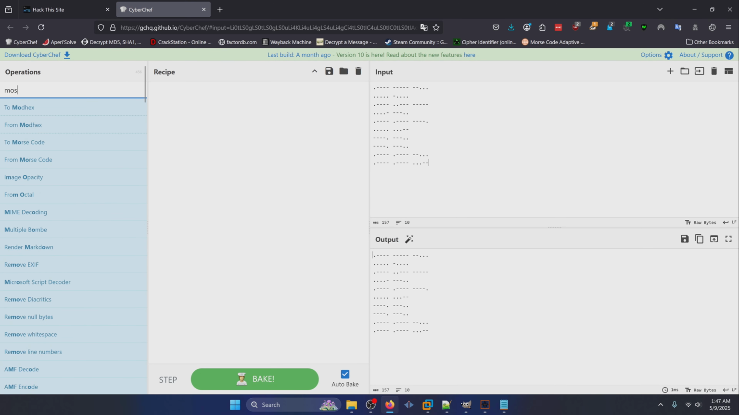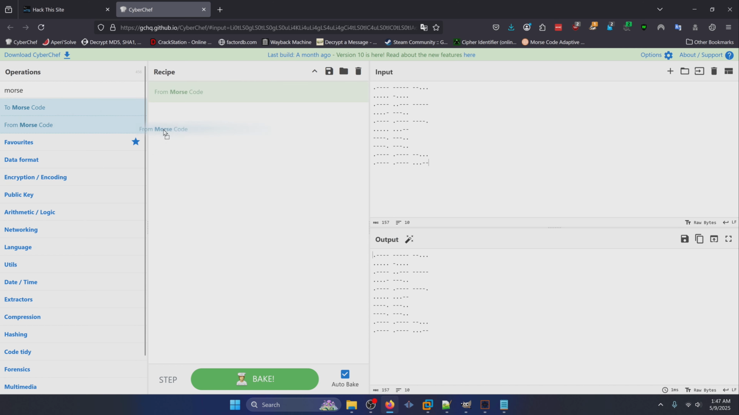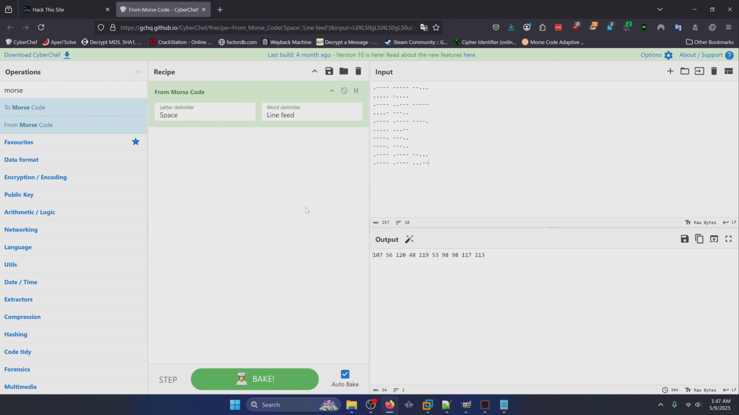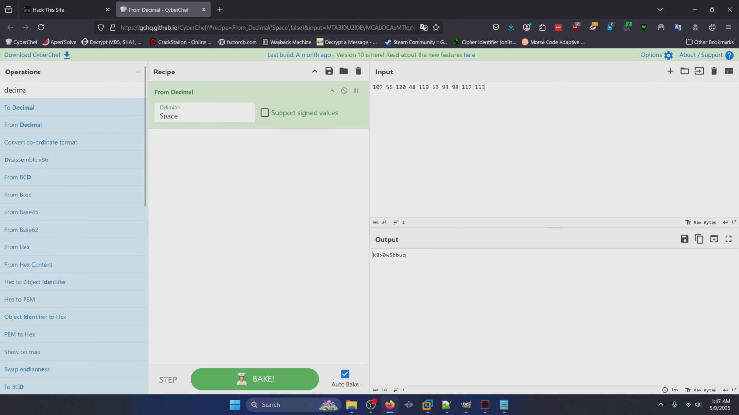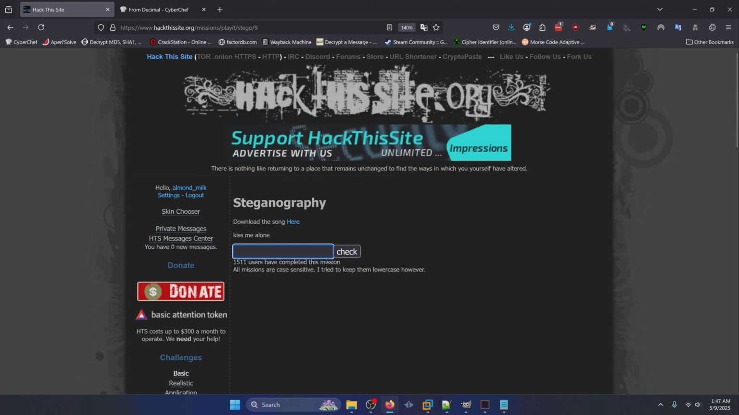We're going to look for Morse code. From Morse code, we see what looks to be decimal ordinates that we can decode to ASCII. So let's go ahead and switch the input with the output, get rid of this recipe, look up decimal here, do from decimal, and there's our password for this level. So copy and paste that into here, click check, and we can move on to the final Stego challenge for this video, mission level 10.